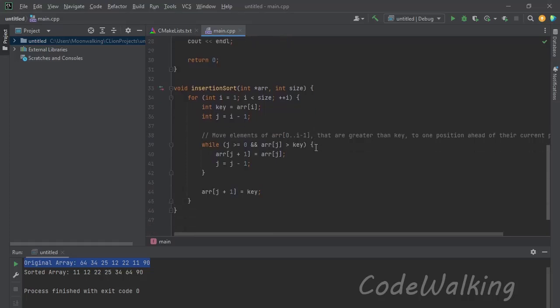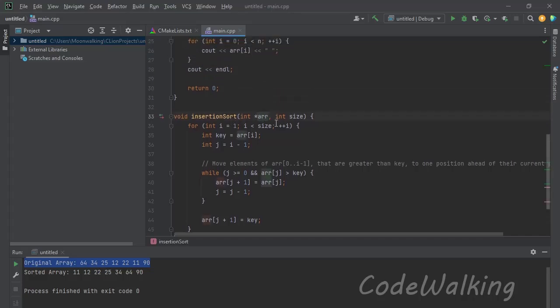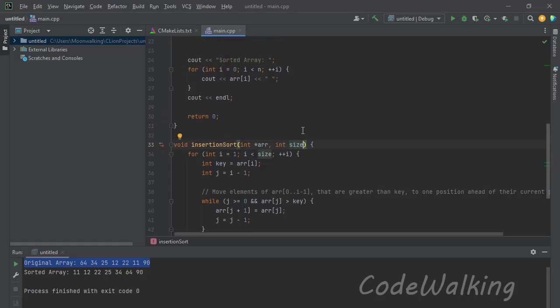So we have the function over here for insertion sort. As you can see, it takes an integer pointer array. We will learn about pointers later, but just see it here, and then an integer size.